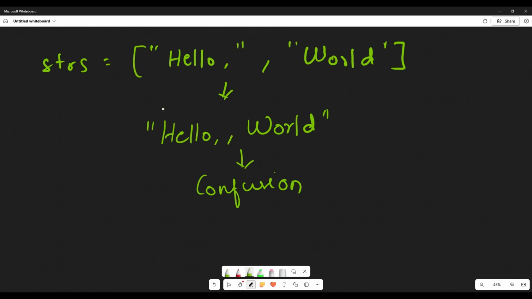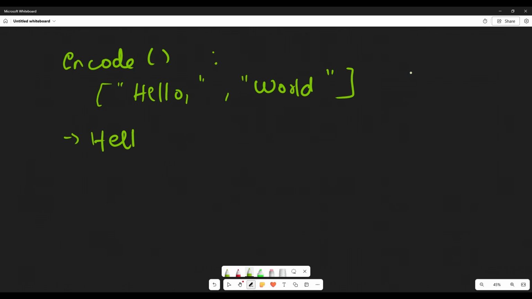The most robust approach is length prefixing. We'll prepend each string with its length, followed by a non-digit delimiter. Let's use hashtag as the delimiter. For "hello," we'll take its length, which is 6, add the delimiter, and concatenate the string itself. So this whole will be one string. We'll do the same thing for world.